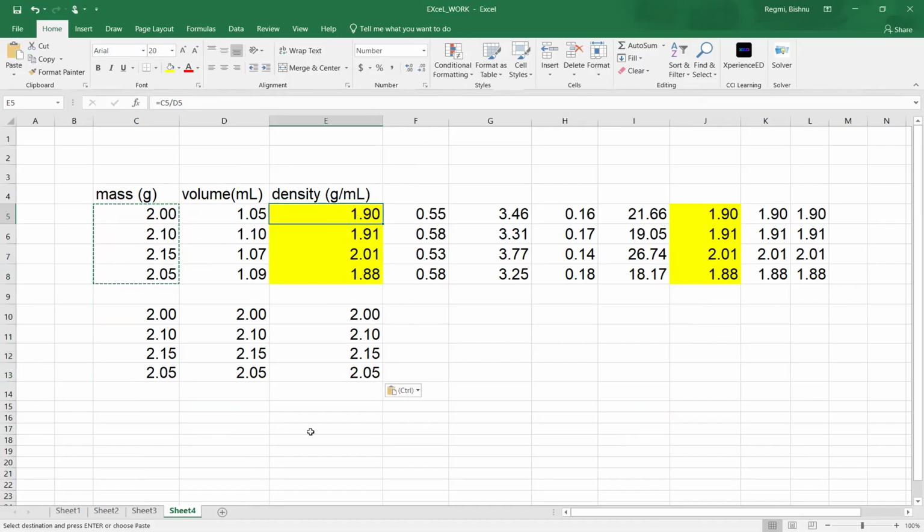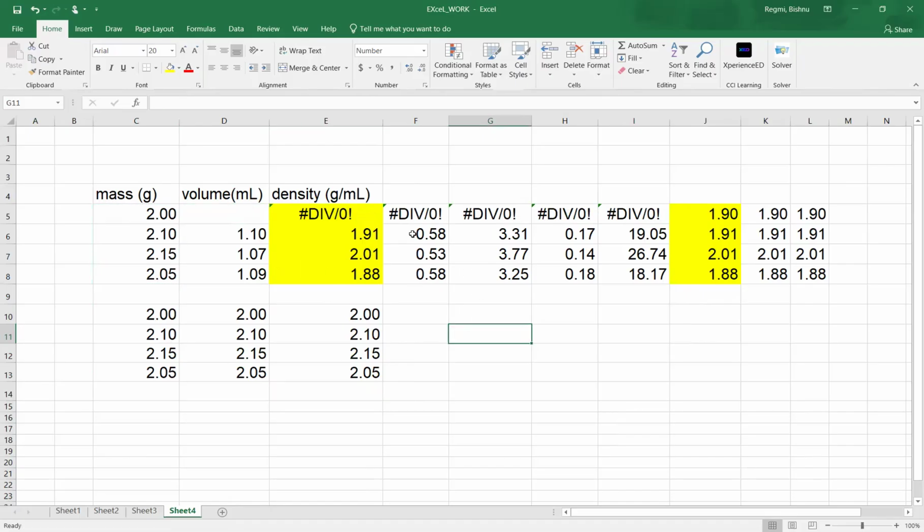And I will show you one more thing. Let me remove this 1.05 here. Let me delete that. And then you can see some error here. So what is this error? You can see the error here, but not here.